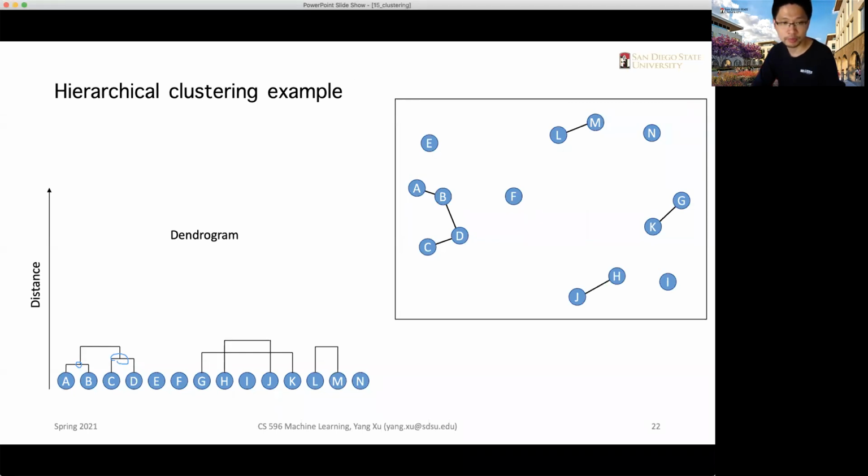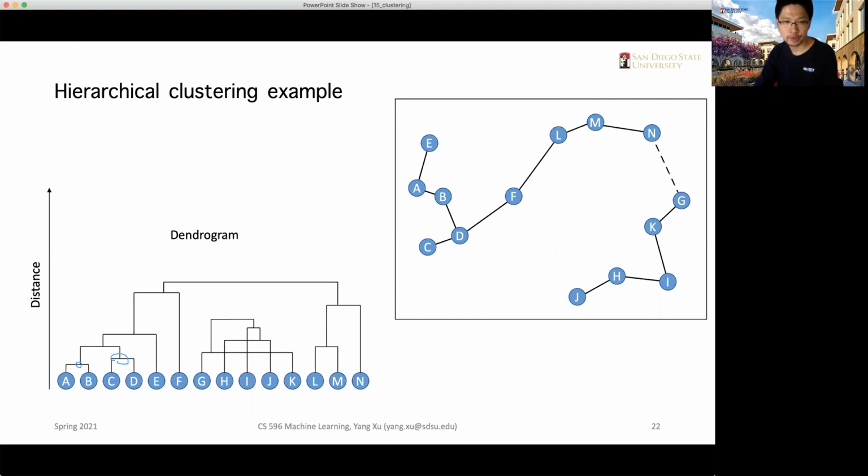All right. The next one will be from J to H, okay? And the next one will be A and E, right? And I and J, and K and I, M and N, L and N, right? Until we reach the point that we have connected all the data points in the data set. Okay, and that is the first step done. We have created such a hierarchical tree plot, which is called a dendrogram.